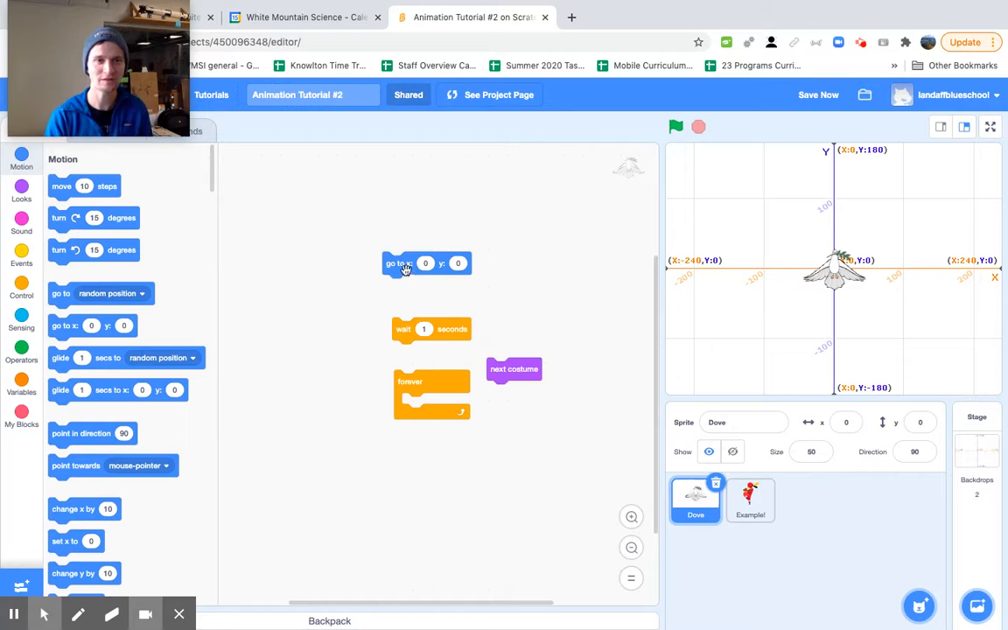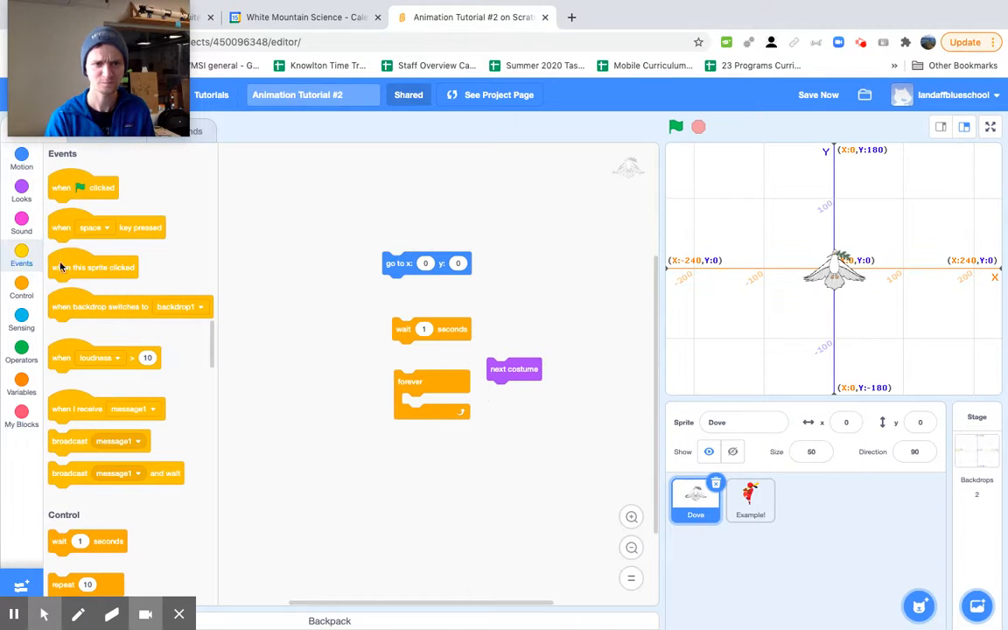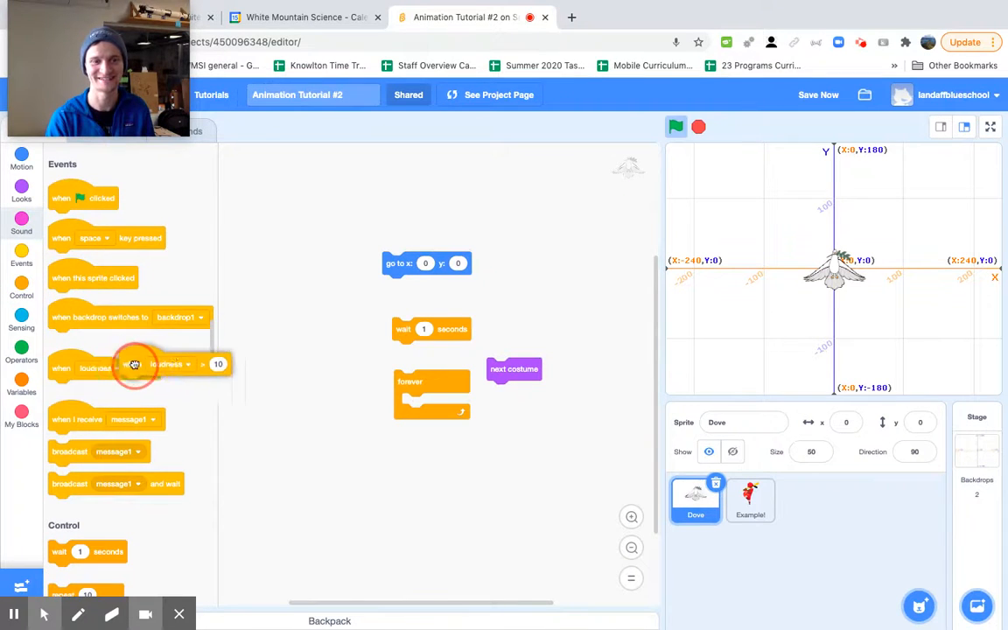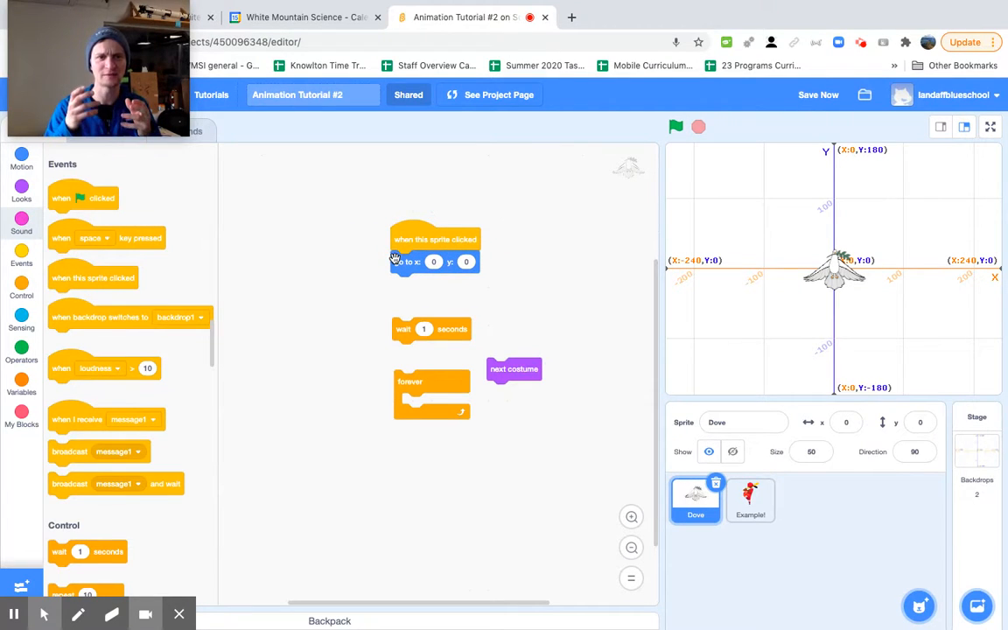And then today we're going to be working a lot with different when blocks. Those are over here in events, as you can see. So there are a lot of when blocks. There's a when this sprite is clicked. There's a when the backdrop switches. There's even, this is kind of fun to play with, when loudness is greater than a certain number. So if your classroom's really loud, it would trigger your animation. For now, we're just going to choose when this sprite is clicked. And this is sort of an if-then statement that we've been talking about. If I click the sprite, then it's going to do this animation, right?